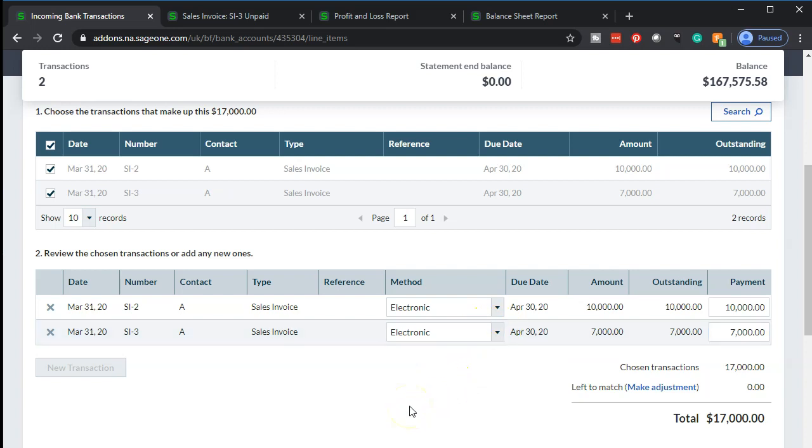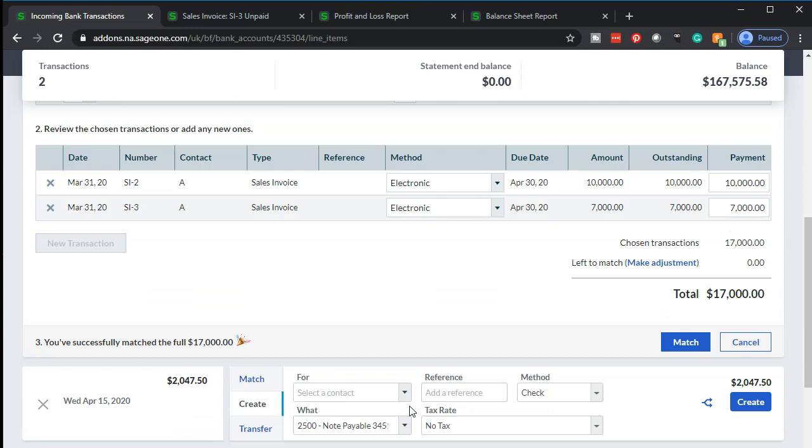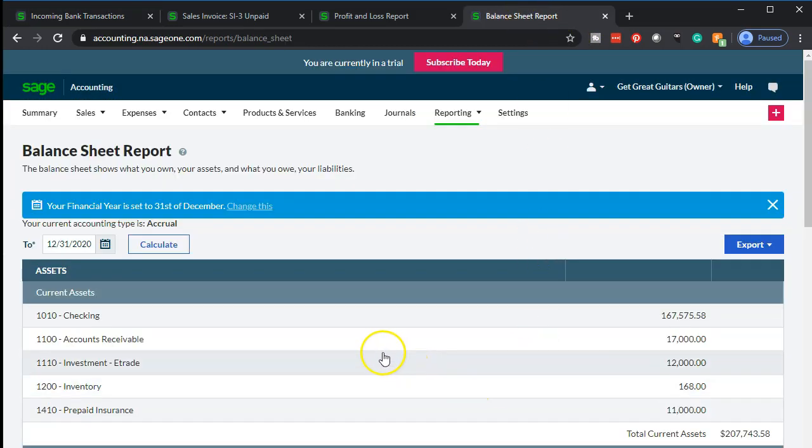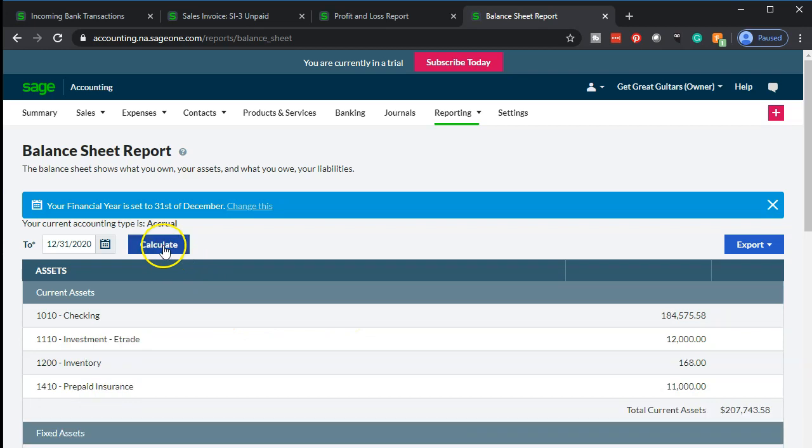We are creating a transaction now, and the transaction is going to be decreasing the accounts receivable and recording the other side to the cash account. So I'm going to go ahead and match that to do that. And then let's see what happens if we go back to the balance sheet. Once I hit calculate, this accounts receivable will magically disappear. Checking account should go up by that 17,000. Let's check it out. Calculate.